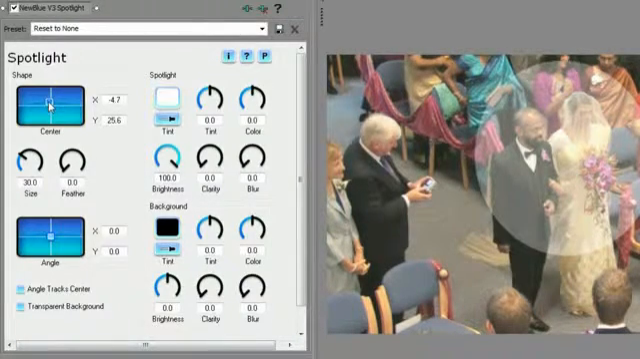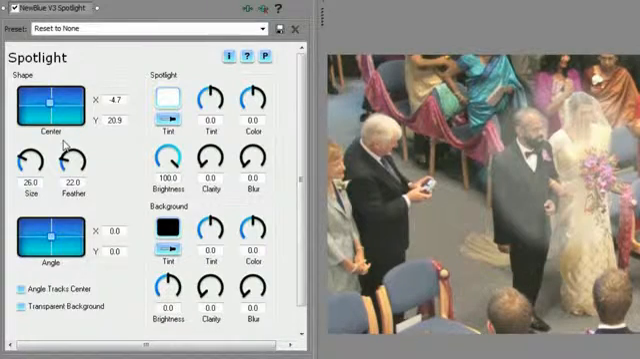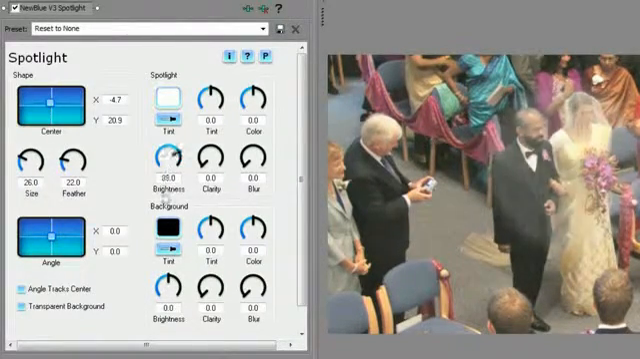Now, move the center control to fit on top of them. Adjust the size. Feather controls the softness of the blend between spotlight and background. Set that to give us a gentle transition between the two. Now, let's get to work on the spotlight area.